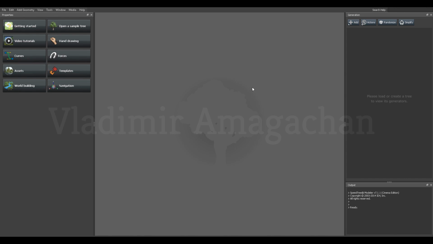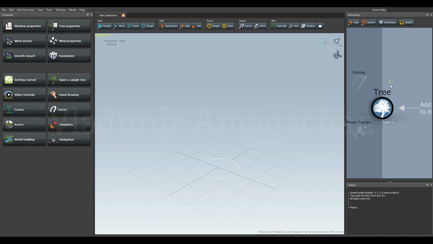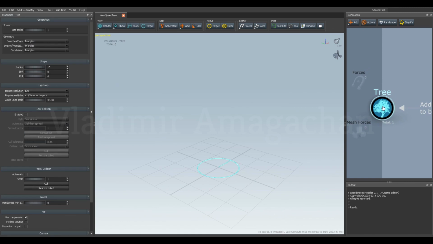Okay, so when you install the SpeedTree software and open it, this is the user interface for this software. From the File menu here, select New, and it will create a new project for us. As you can see, new SpeedTree. On the right here we have this generation tab where we can see this single tree node. If I select this node, on the left here you can see the properties for this node. This is all the settings and all the options for this tree node.